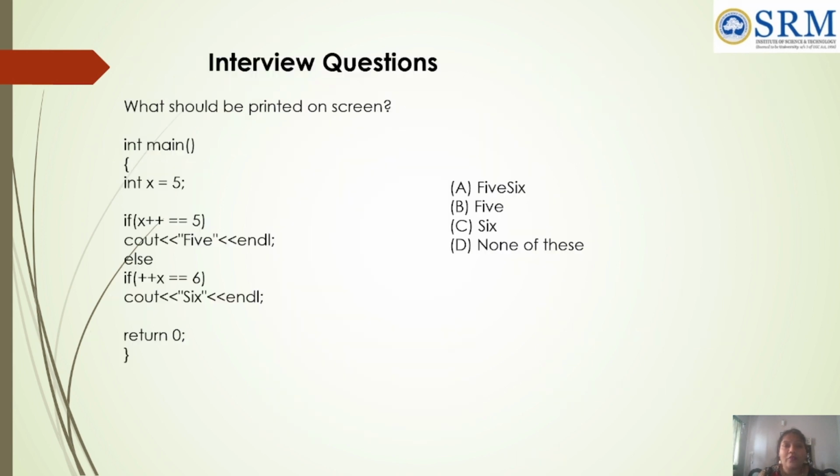Now we will see some of the frequently asked questions in the interview. Okay, what should be printed on the screen? A program segment is given inside the main function. x is given as 5. You know the post decrement, post increment, pre increment operators here. If x++ is equal to 5, then you print 5. Else you go to the other one where ++x is equal to 6, then you print 6.